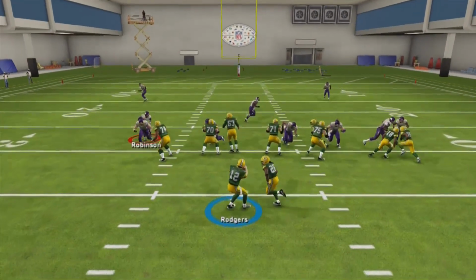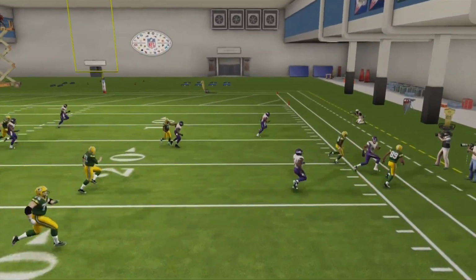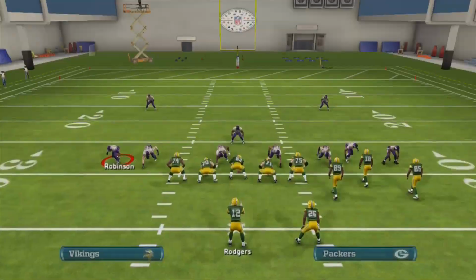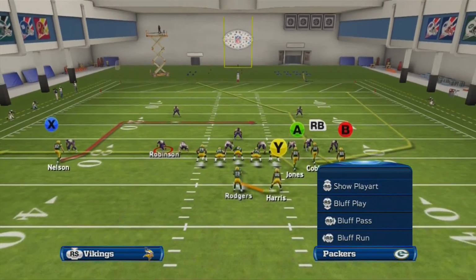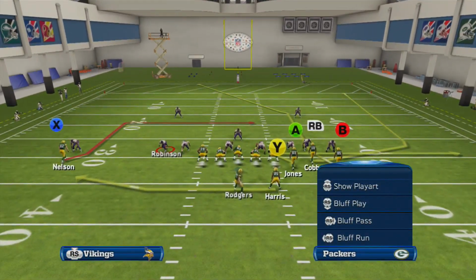Something else we could do is put Jones on a whip route over here, and it doesn't mess up that wheel too much. So it's something you can definitely look at using, a whip from that tight end spot. So pretty much that's going to wrap up this play.